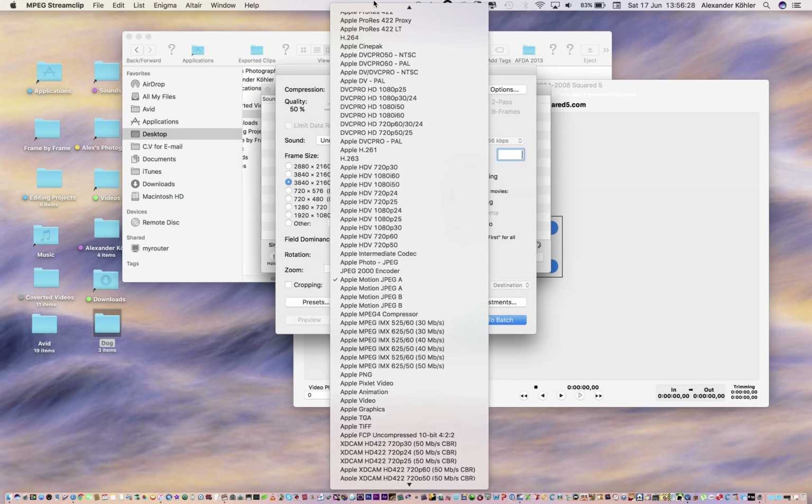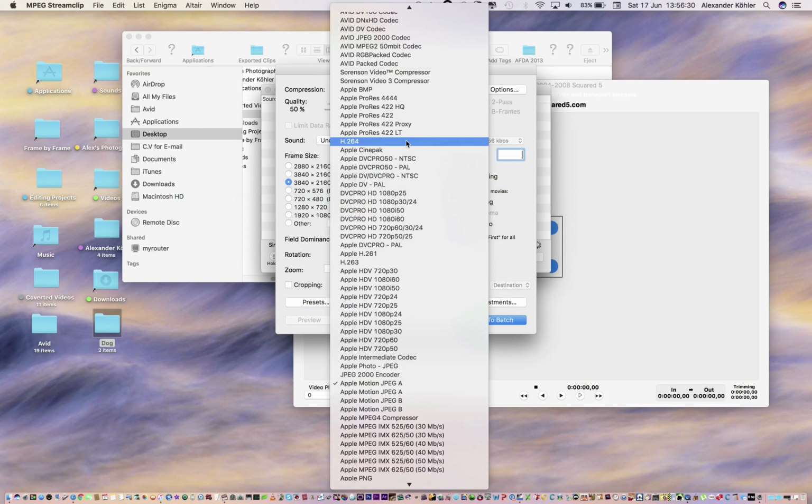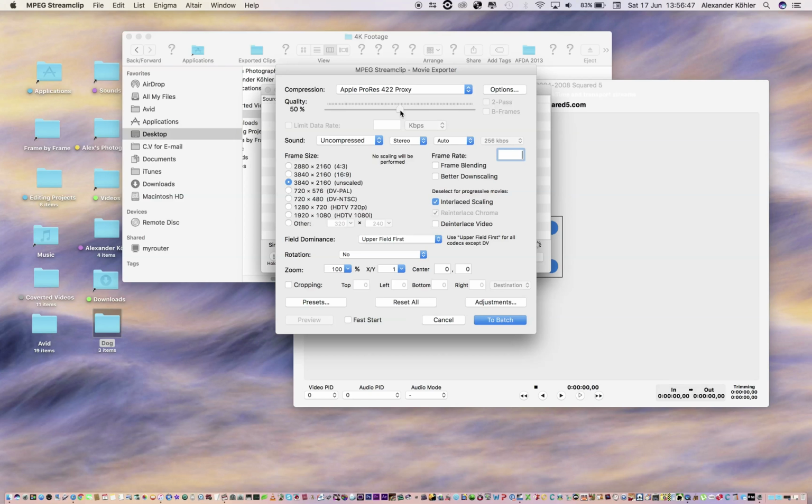The only thing I want to change is the codec. Now the current codec of this footage is H.264. The best one to work with is probably Apple ProRes 422 HQ, and it's a good output as well, but the file is enormous. So what I usually would use to work with is Apple ProRes 422 Proxy. And you can change the quality to about 40% as long as you can still see your clip.